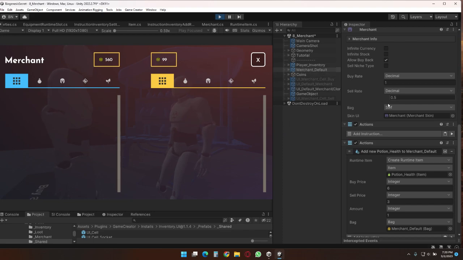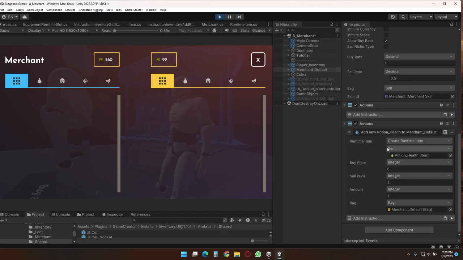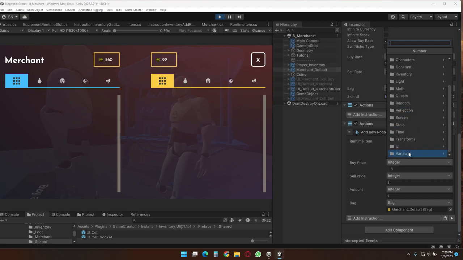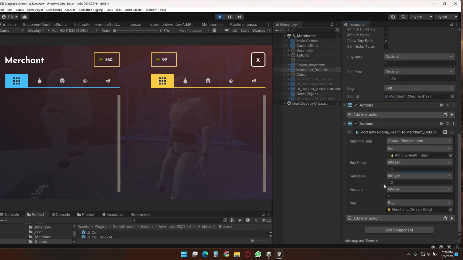Now I will go and add on the merchant a runtime item, which is a potion health, and I will set its buy price of 6. You can choose a variable, and that variable you can change based on other factors in your game, and the sell price. Because as we know, the economy in a game has to have rules. Otherwise, you will get some players who overreach selling stuff and buying them instead of going to farm them.